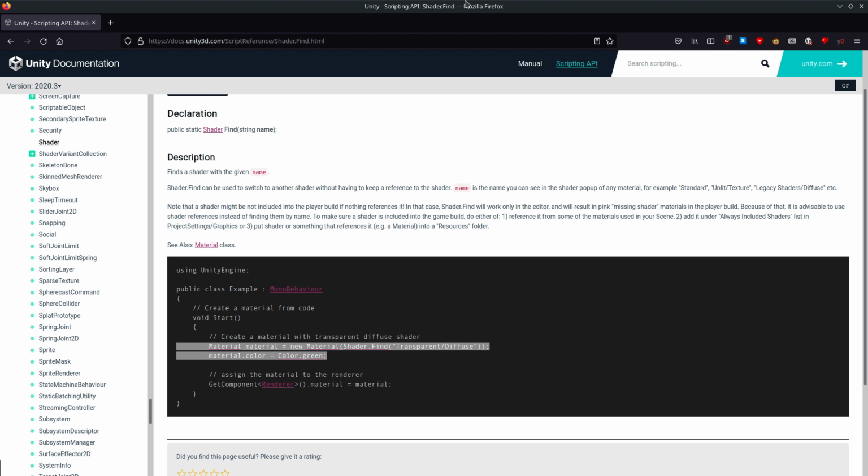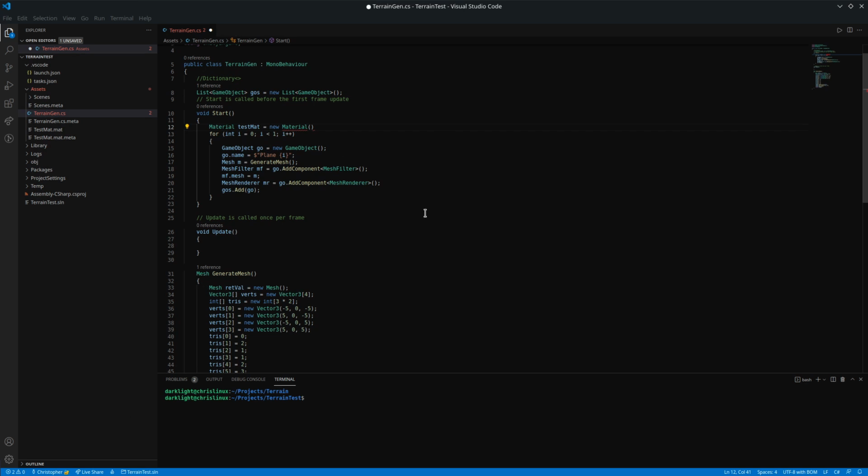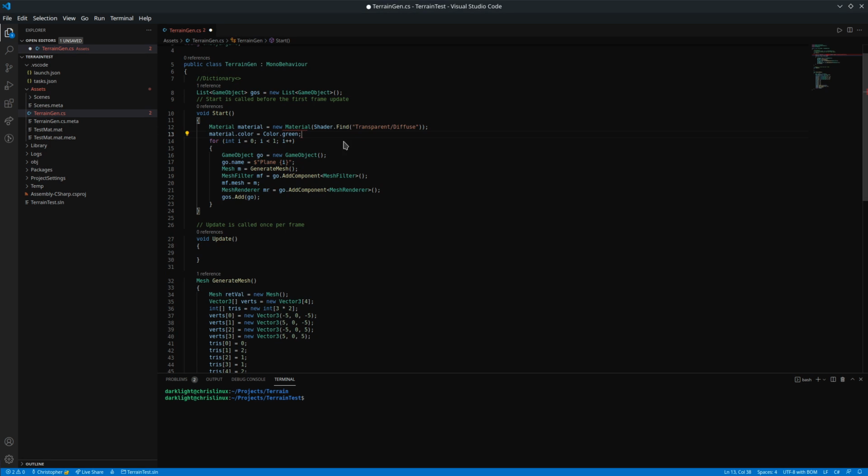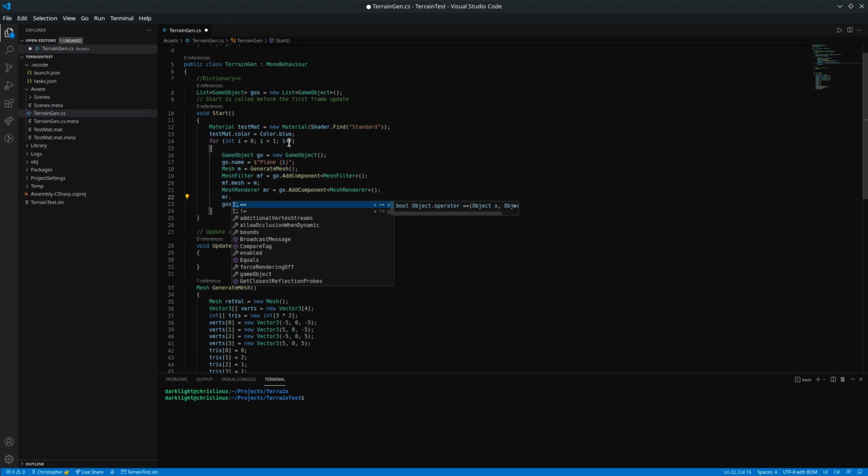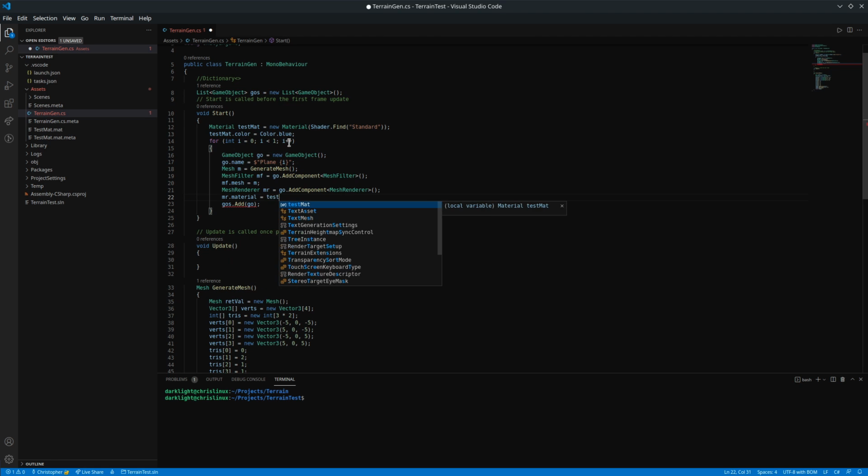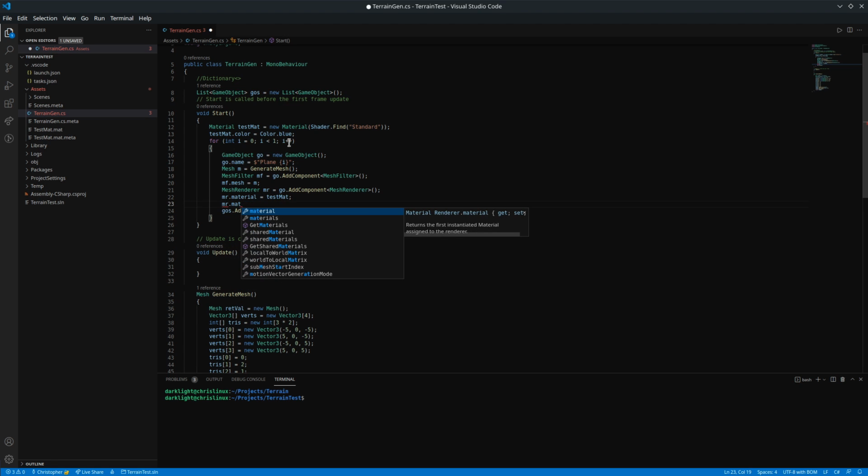Alright, we shall copy pasta. Except we don't want transparent diffuse, I can guarantee that. Let's go test mat. I think it's just standard. And then material.color equals blue. And this is probably a mesh renderer component. Yeah, I don't think that really cares.